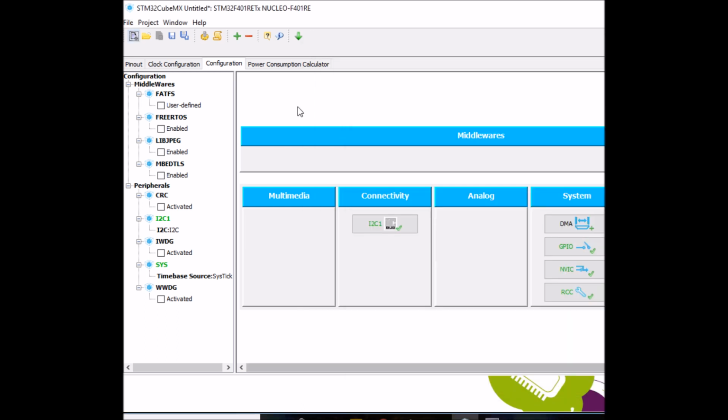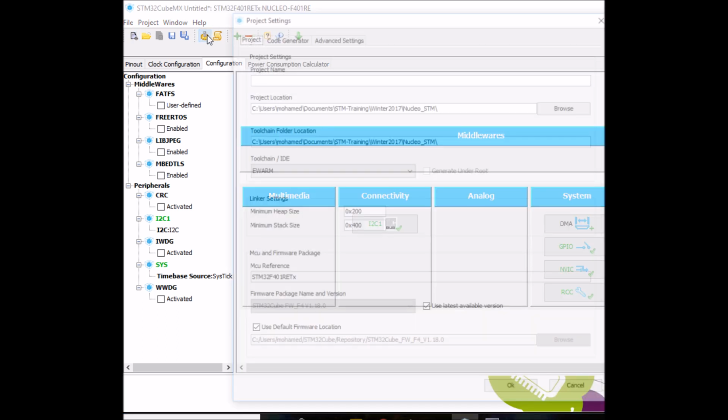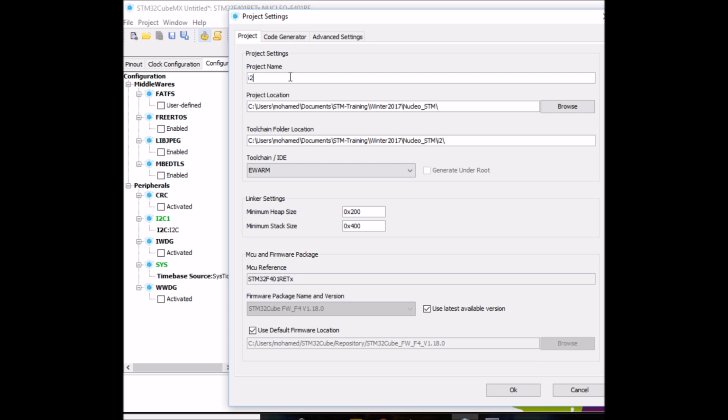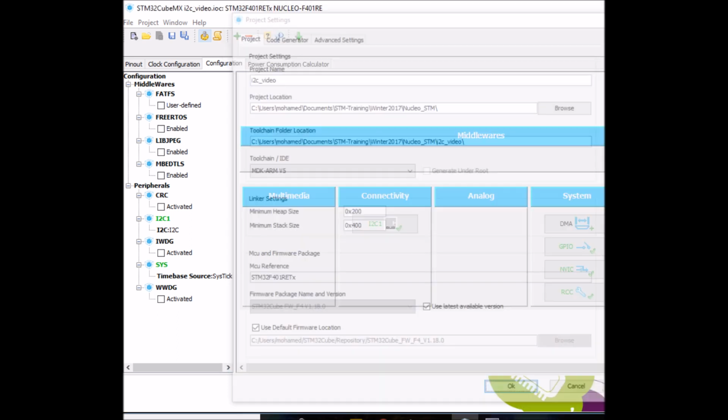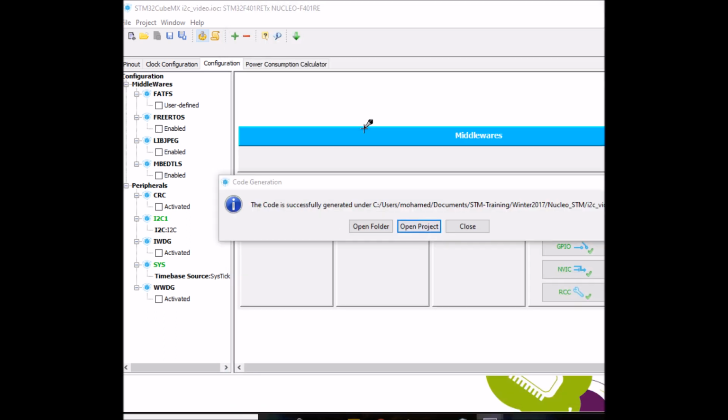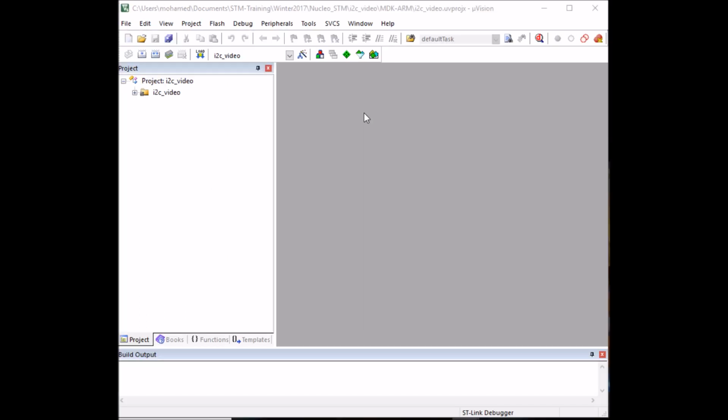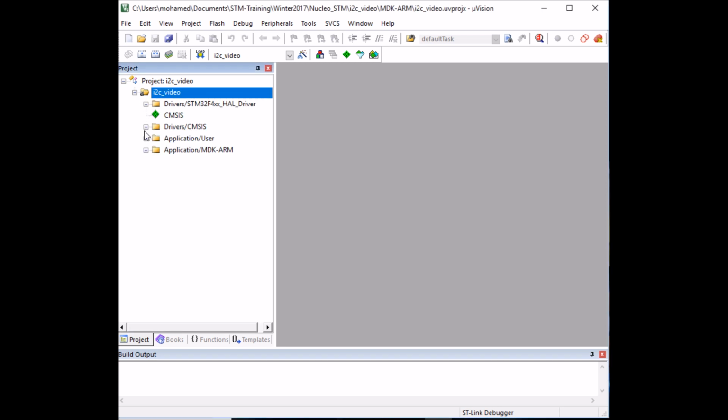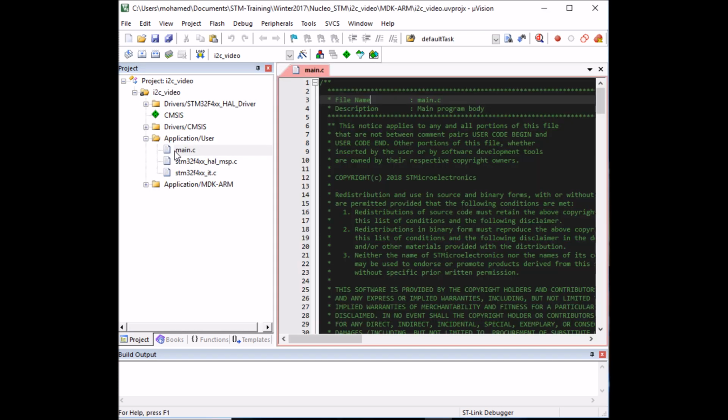Now we're ready to generate the source code. Click on the Generate Source Code icon. Give the project a name. I'm going to call it I2C video. Select a location to store your files and your IDE, which is MDK-ARM v5, and click OK. Once the source code is generated, click on Open Project, and this will take you straight to your IDE. In Keil, expand this project folder, Application User, and open main.